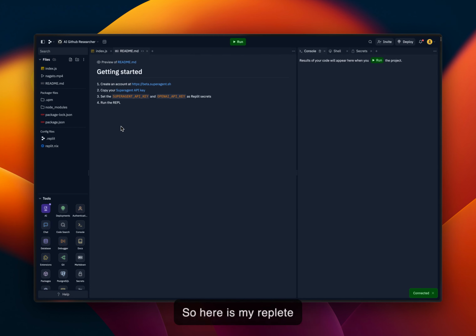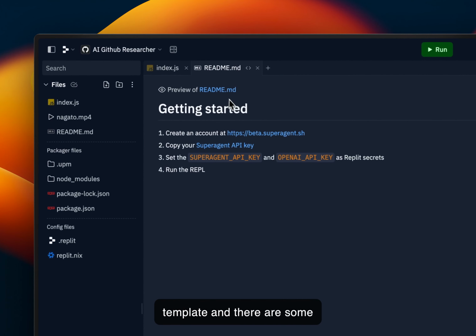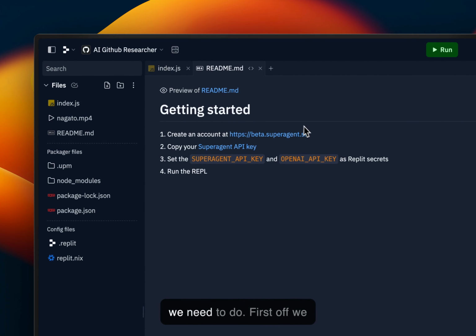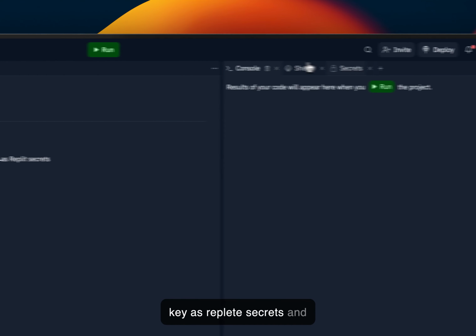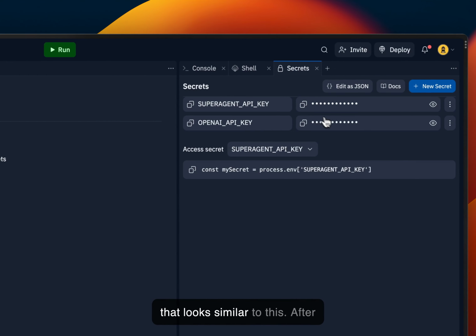So let's dive into how this thing actually works. So here is my Replit template, and there are some prerequisites, as always, that we need to do. First off, we need to sign up for an account at SuperAgent. So beta.superagent.sh, sign up. And we need to copy our SuperAgent API key, which we get under our settings when we have signed up. And we need to set the SuperAgent API key and the OpenAI API key as Replit secrets. And that looks similar to this.